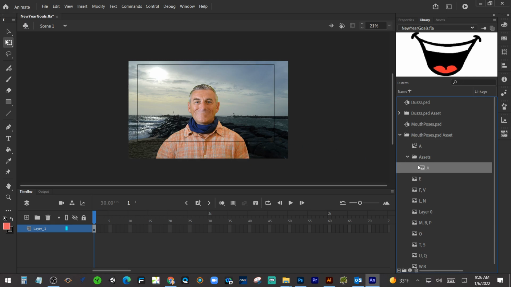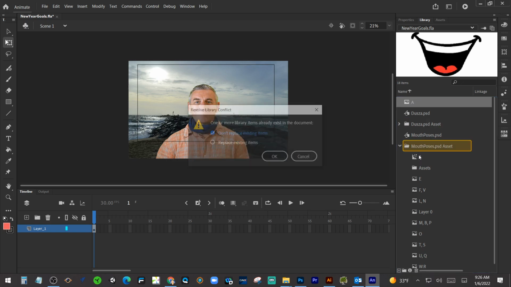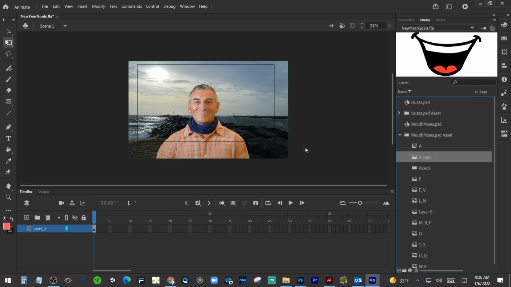Oh, so I want a new layer, right? Because I don't want to have this combined with my background picture. So I'm just going to call this one person, or whatever you want to call it there. So I'm going to make a new layer, press the plus. We're going to call this the mouth. And now I'm going to drag in my first pose.